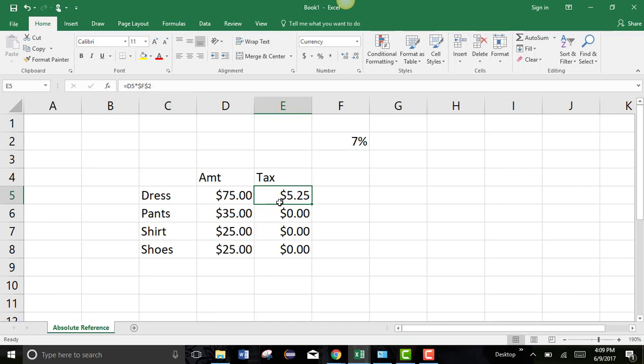Now, just so you know, you could actually type the $ in front of the F and in front of the 2, and that would work as well. It's just that the F4 key is a little bit quicker. All right, so now I need to refill this down. So I'm going to fill this back down and see what happens.